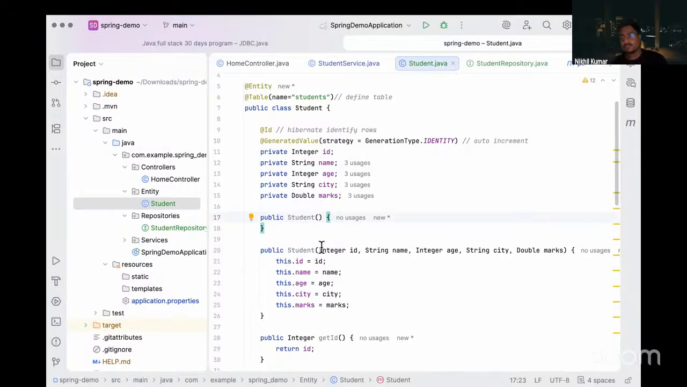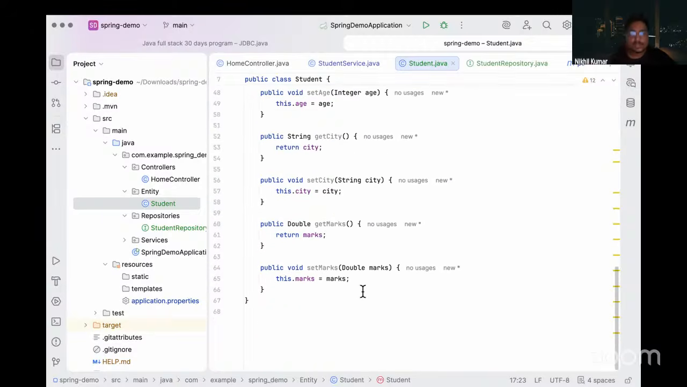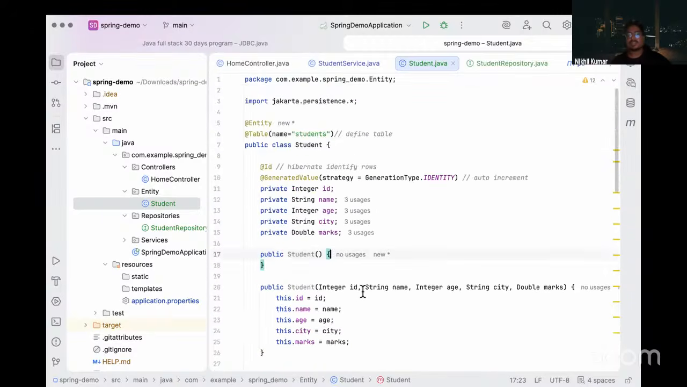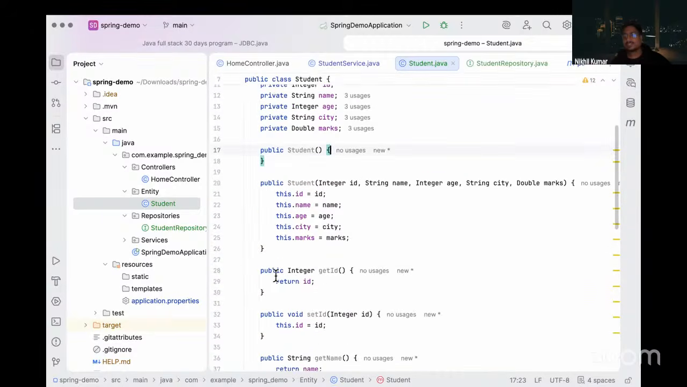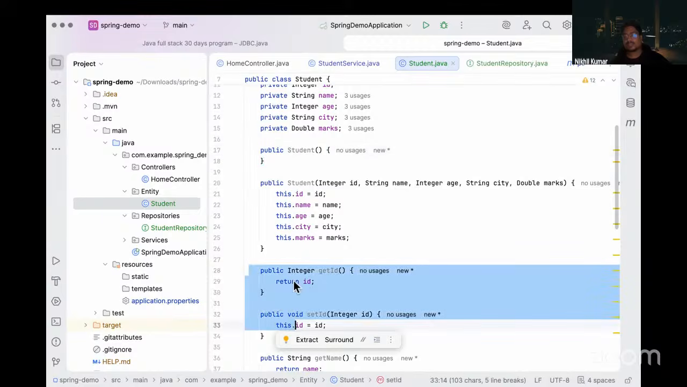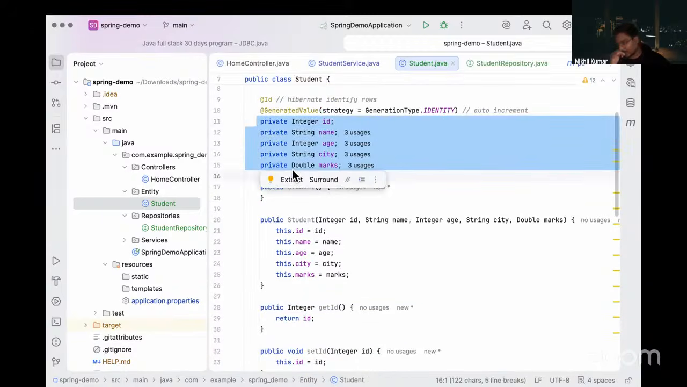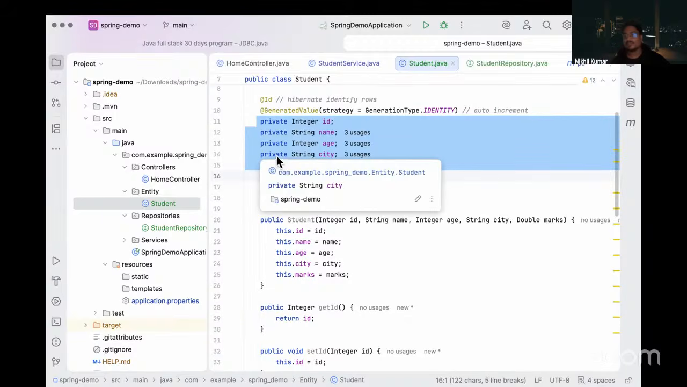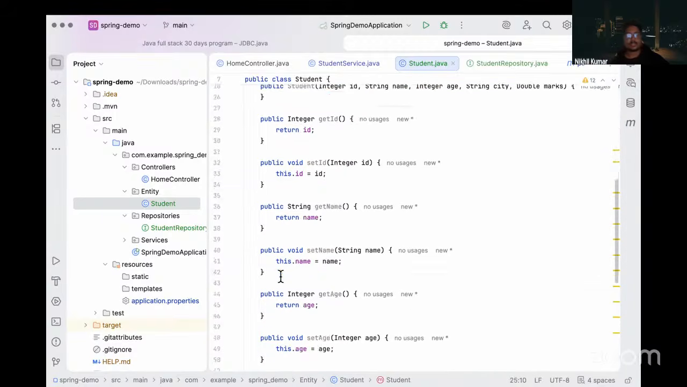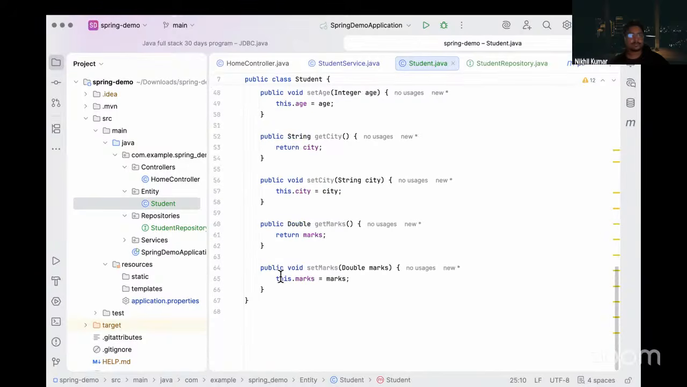So we have created a no arg constructor as well, and one all parameter constructor. And these are some getters and setters we have created. What are the getters and setters? To access these variables. Correct. We have created these getters and setters to access these variables because they are private. Is it clear what we have done till now?